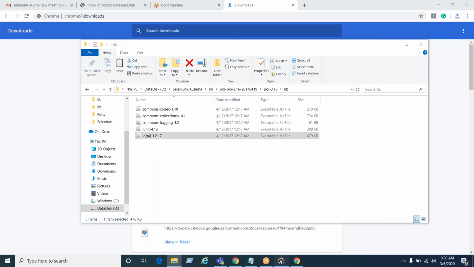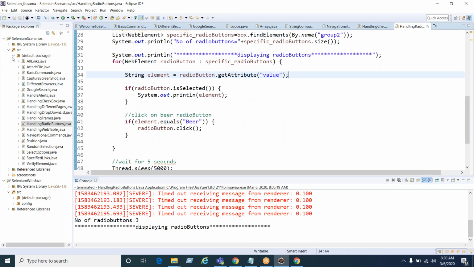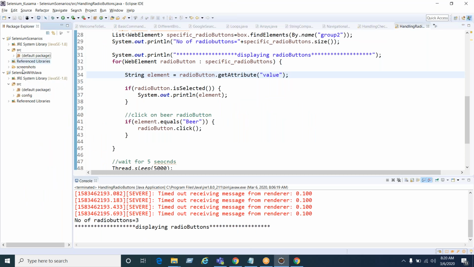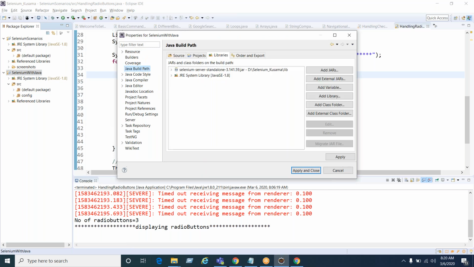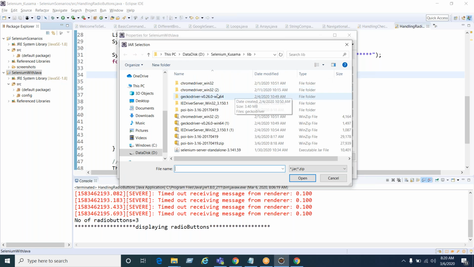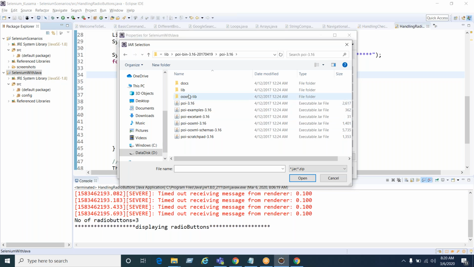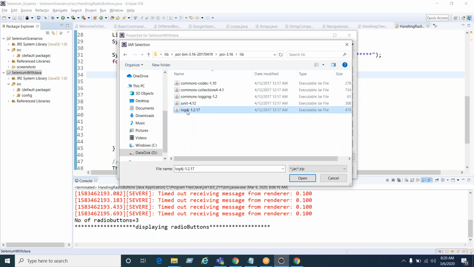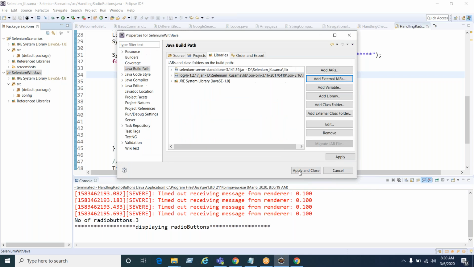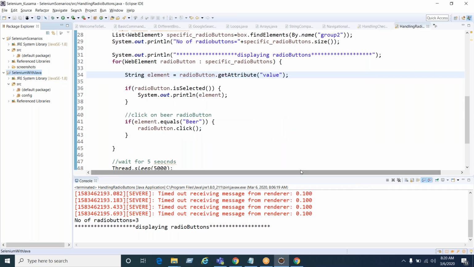So what I'll do is, let me add this jar file. Right click, go to properties, Java build path, add external jar, POI, lib, log4j, apply and close. Now we added log4j also.